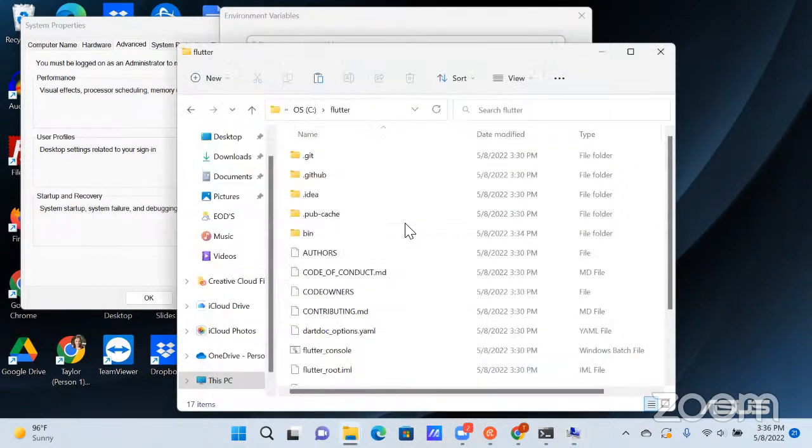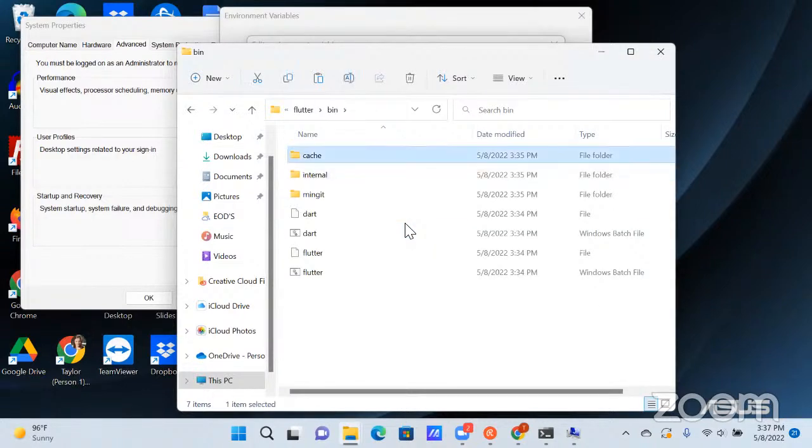Alright. Flutter items view list. .idea, .bin, 5 of 6. Author, 6. Bin. Items view. Internal, 2 of 7. Cache, 1 of. Dart, 4. Dart, 5. Flutter, 6. Flutter. Flutter date. Type edit file red. Flutter date. Type edit Windows batch. Date.